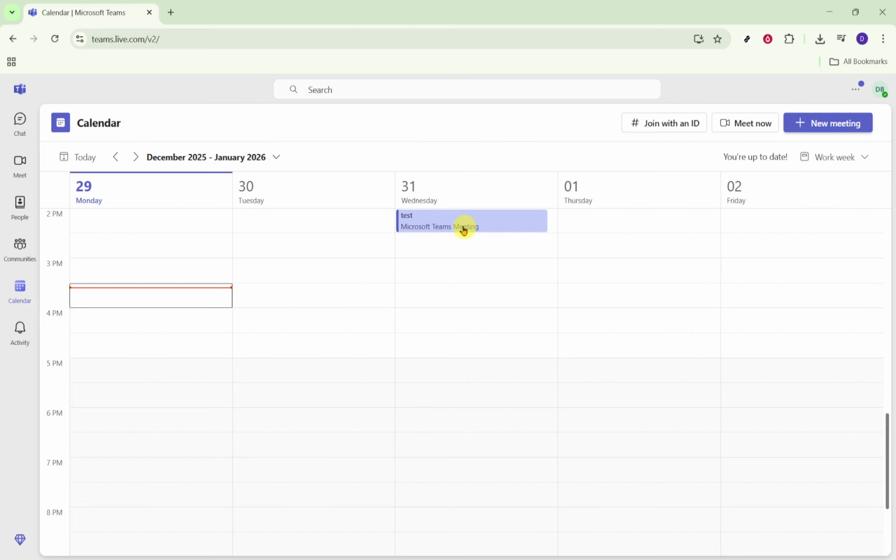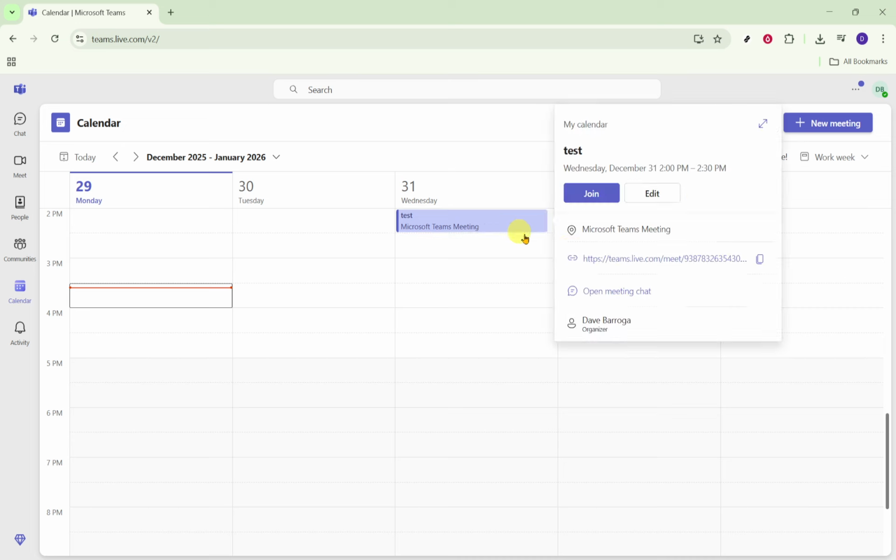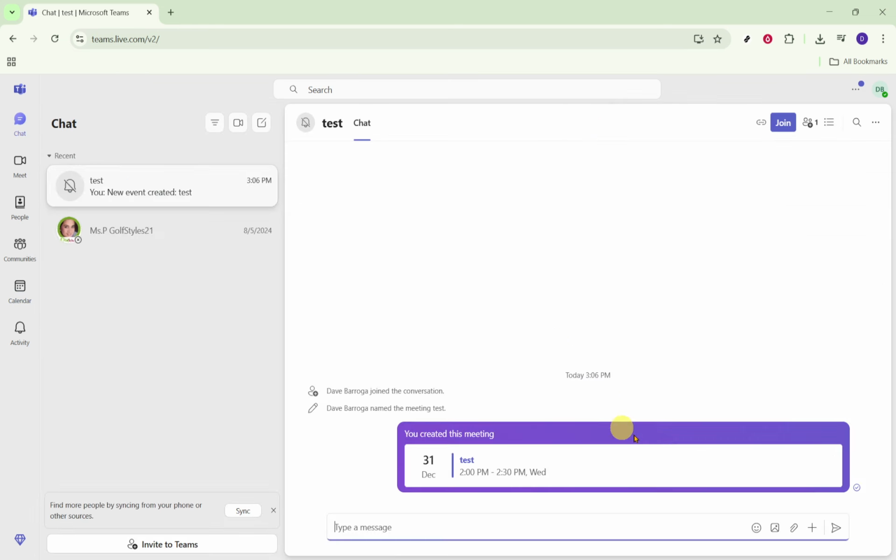Large files can take a bit longer to upload, so give it a moment and try a smaller version if needed. That's it. Go to Teams, open Calendar, select your meeting, open the meeting chat, and attach your file. You'll keep your documents organized, accessible, and ready when your team needs them.